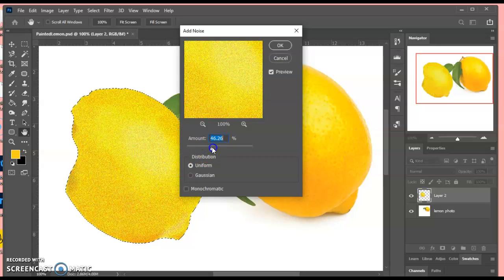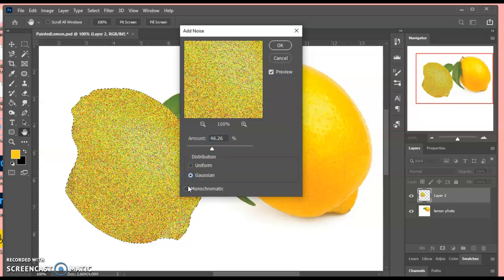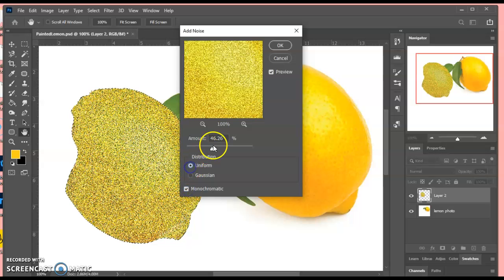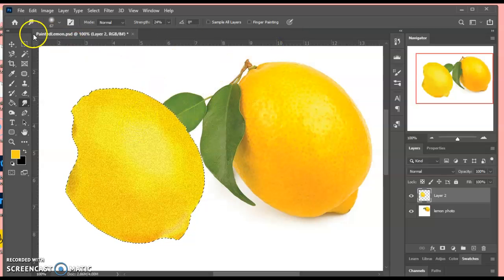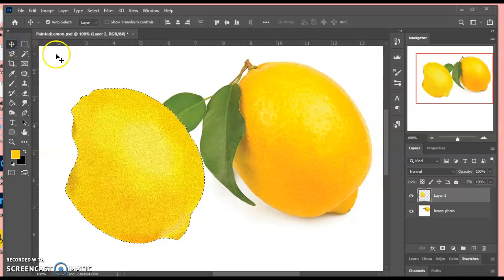But it's also got color in it. I don't want the color. So I'm going to go monochromatic and uniform, and now I'm starting to get that texture. So again, it's not like the dots on the photo, but it's better than being solid. So I'm going to say okay, that was filter noise again. And now I have a pretty decent lemon.